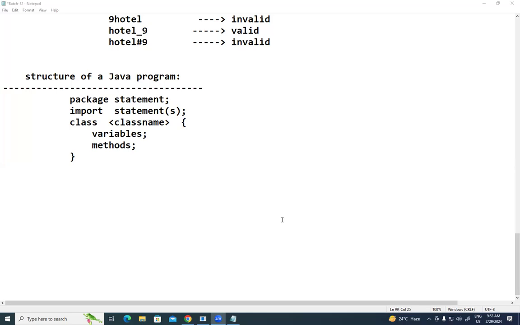Minimum how many classes are required? One class is required. Got my point? At least one class is required. Right. Very good.